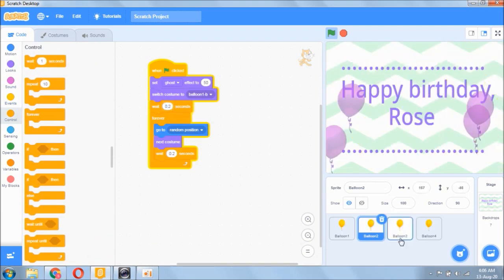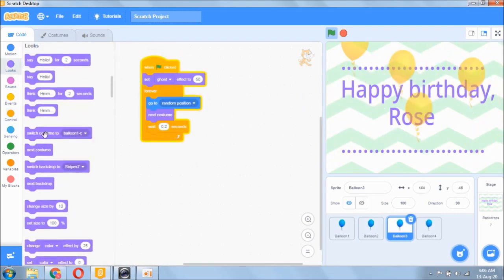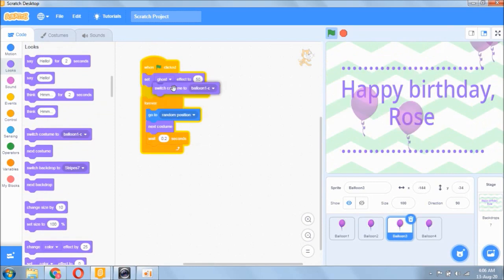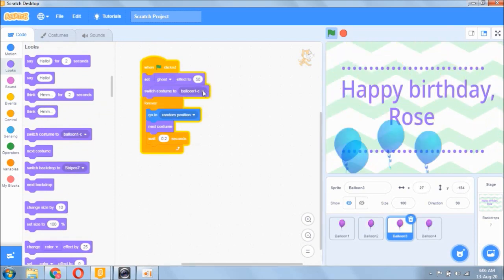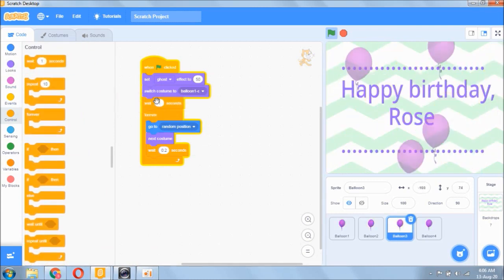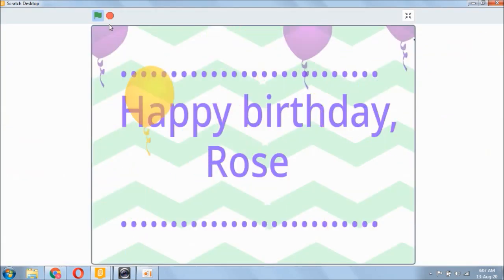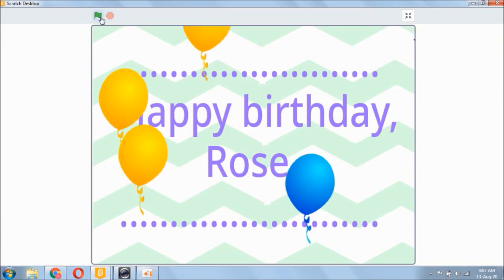So I'll do the same thing to the third one. But I want to drag out switch costume again, this time to 1C, then wait 0.2 seconds before switching to the other costumes. Now for the fourth one, I don't need to adjust it. Enlarge your project and start it all over again and see what happens.